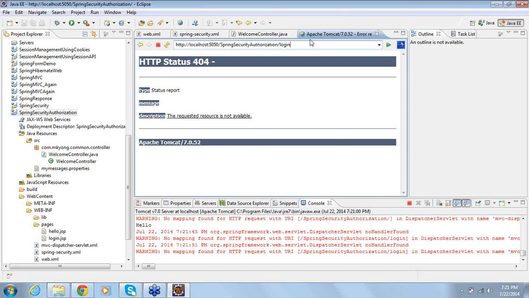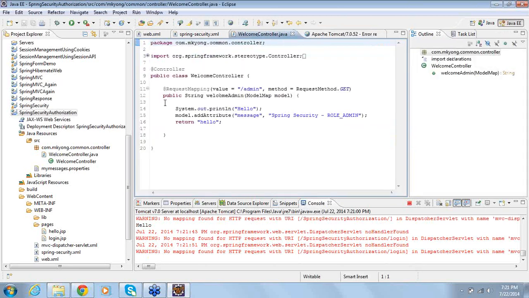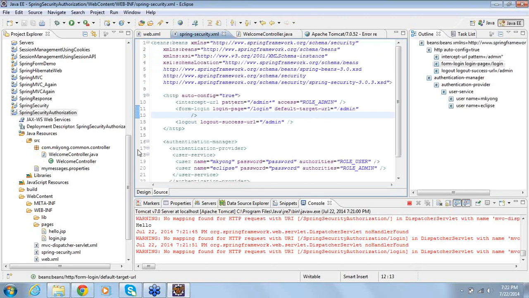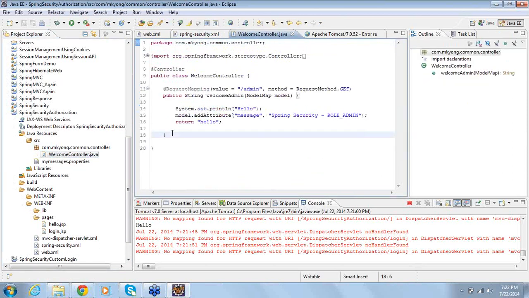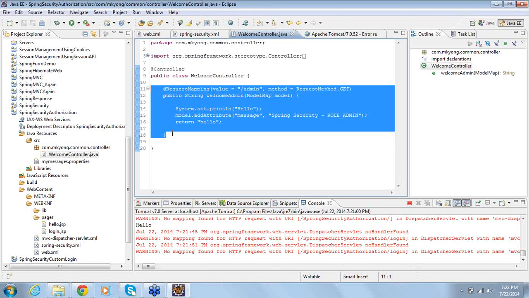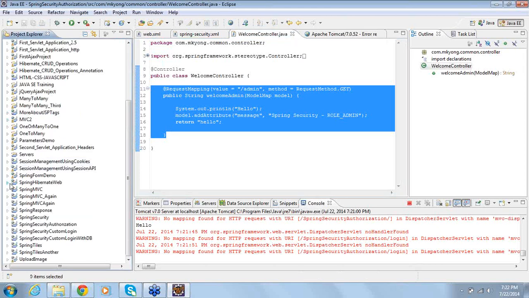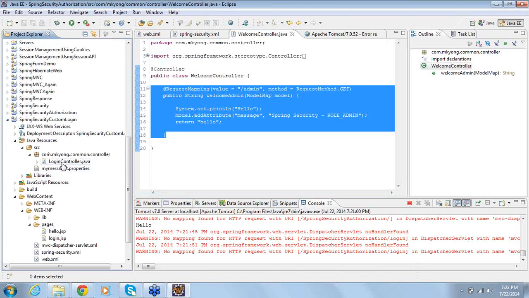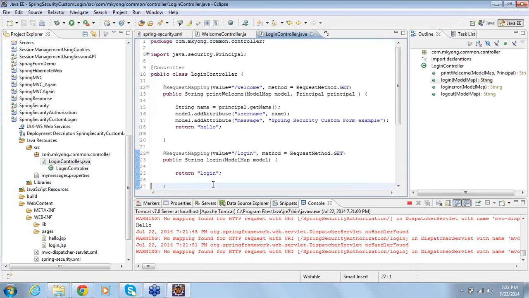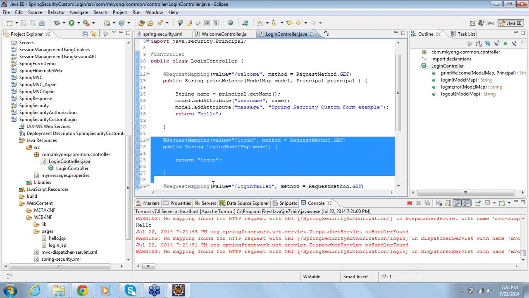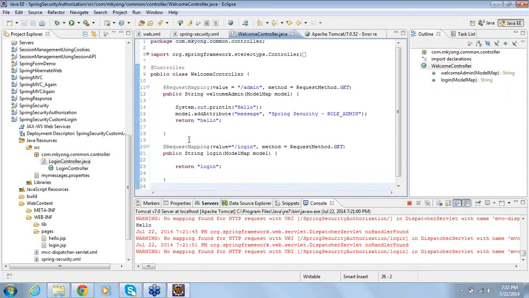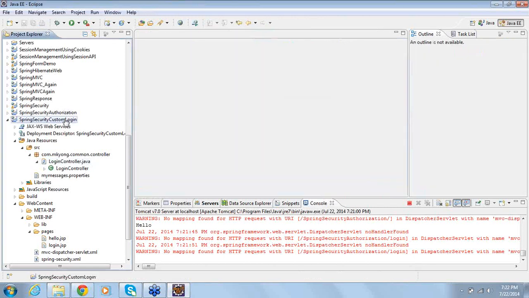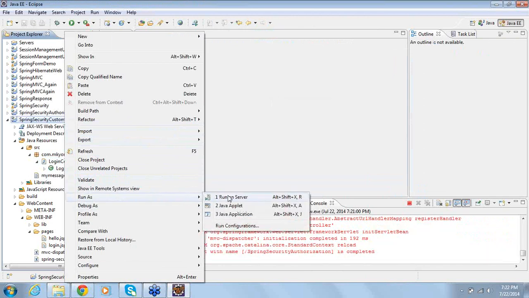Going back to the login page, where I didn't define that login URL. That's the problem here. In the welcome controller, there is no login defined. So let me pick it up from the last example. Let's go back to the custom login controller. Let me add this to the current example. Run as, run on server.